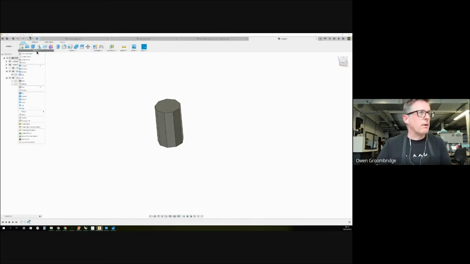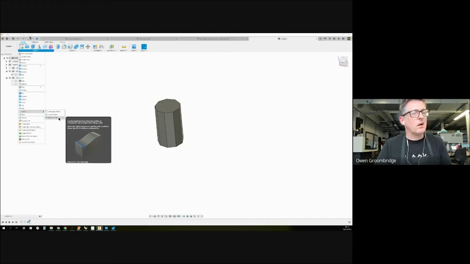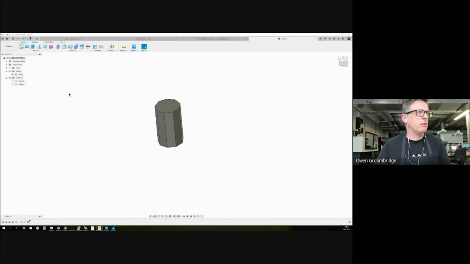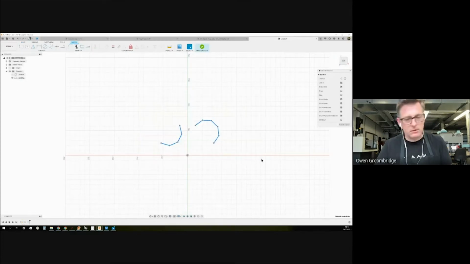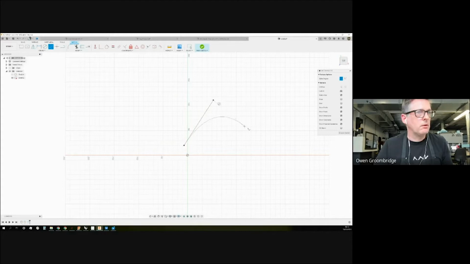And again, I can array that and pattern it rectangular, circular. I can also pattern it on a path. And if you're wondering what that's all about, I will show you very quickly. Sketch, let's get rid of those guys, don't need those. And I'll create a spline.